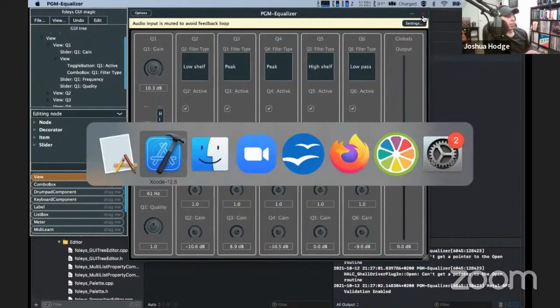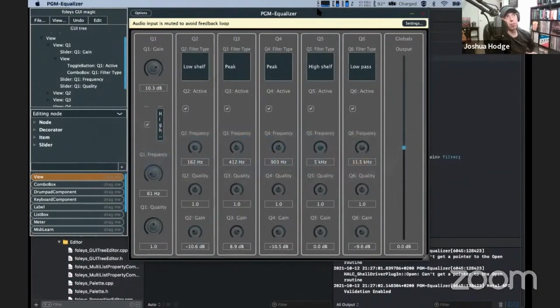Yeah, so I have a very quick question. The actual UI components themselves, you couldn't generate those. You'd have to make your own classes of sliders and everything. You couldn't just generate those from plugin GUIMagic. Is that right?